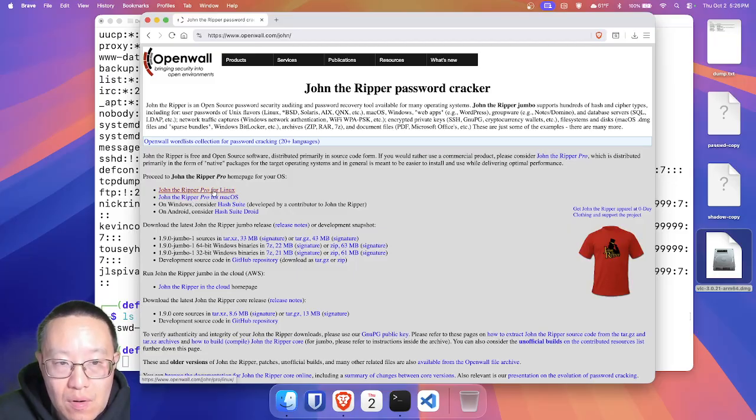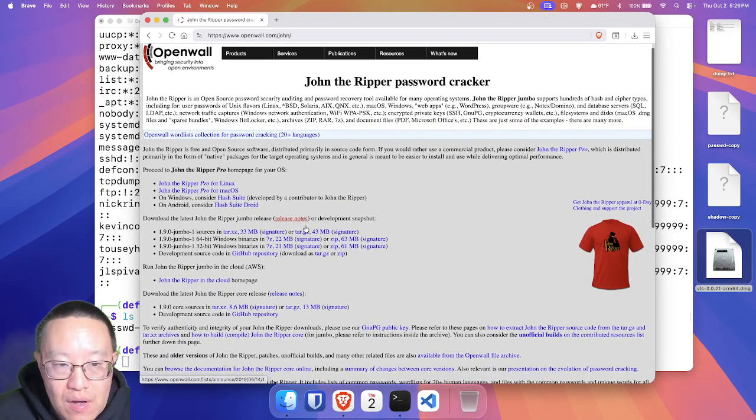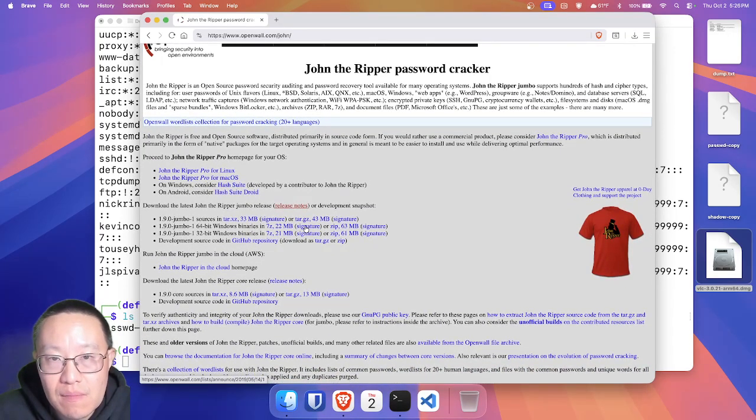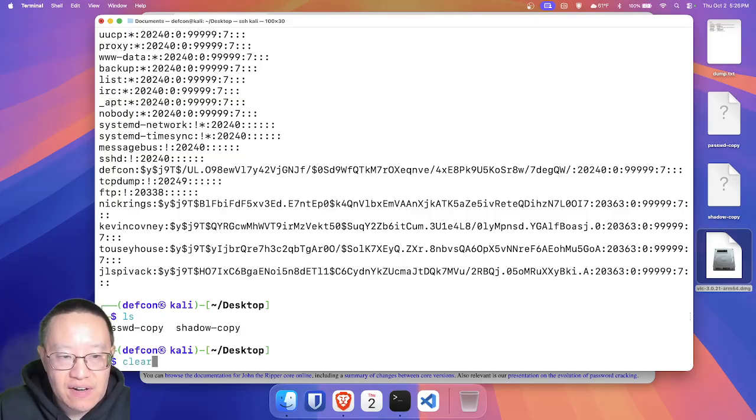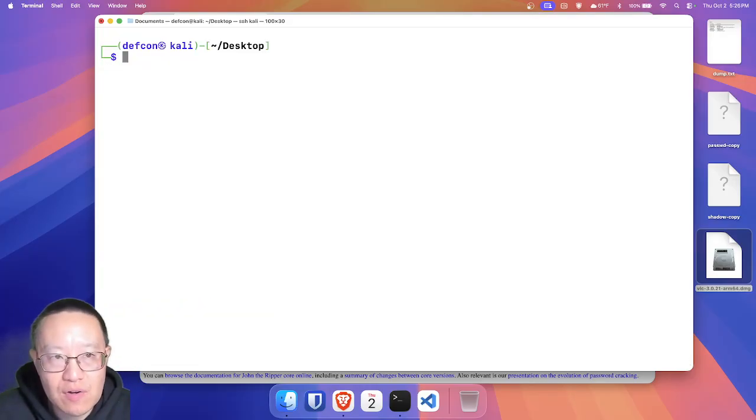There's one for Linux, one for Mac OS. Should be a Windows one here somewhere. Yep, they have Hash Suite. Very, very legendary tool. So here on Kali Linux, it's a good way for me to introduce to you how it works.